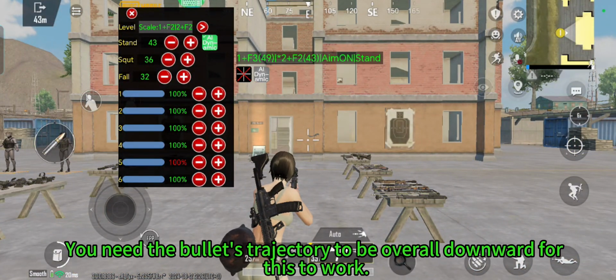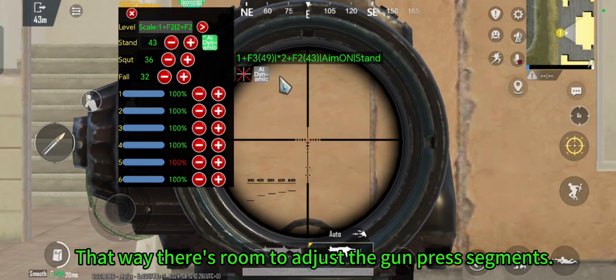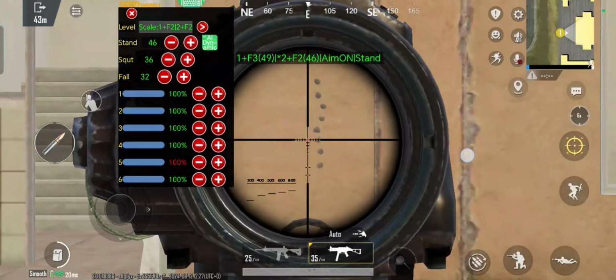You need the bullet's trajectory to be overall downward for this to work. That way there's room to adjust the gun pressure segments. We can increase the gun pressure to 46. Fire.